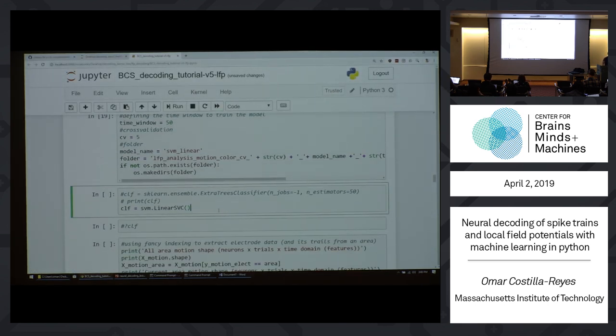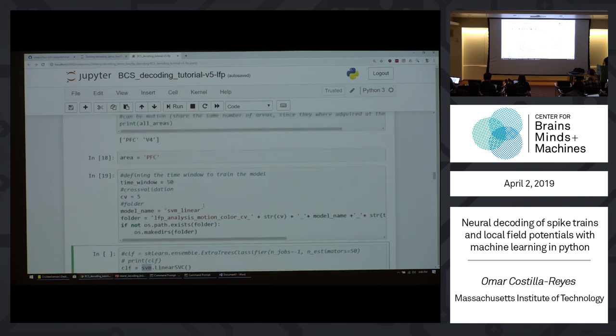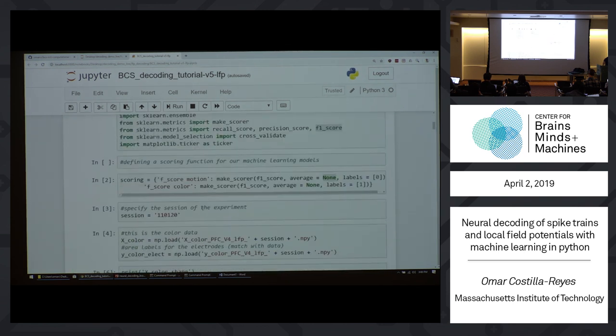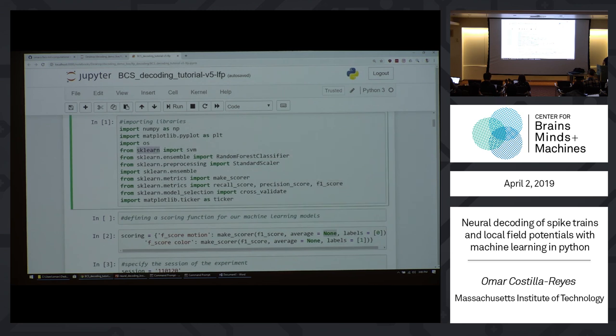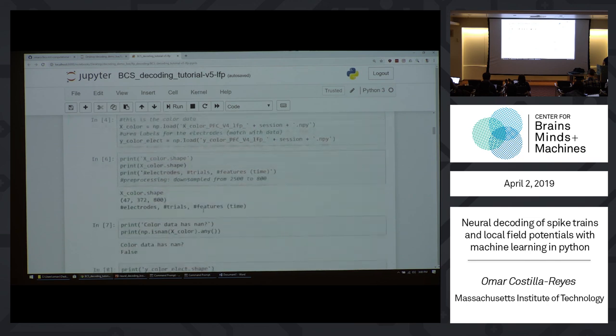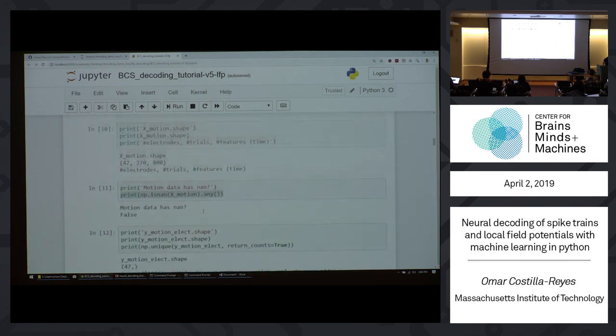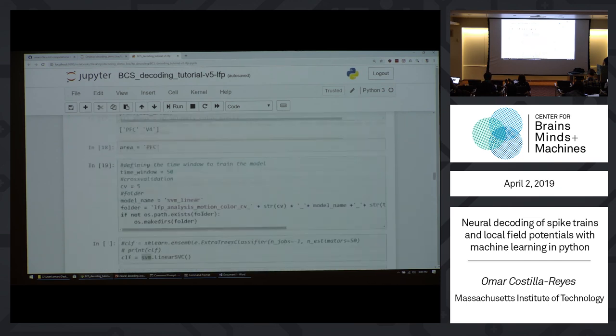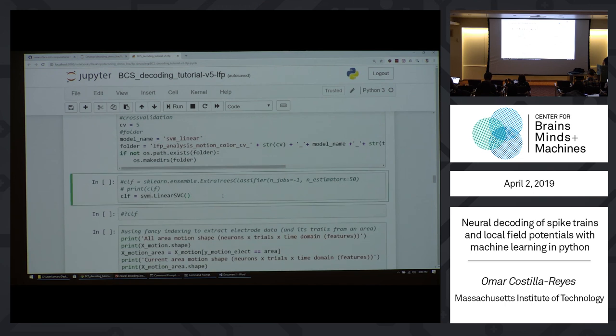So then we define the support vector machine model that we want to use. And for that, we use this function called SVM. So if you want to go back to the beginning, you can see that from scikit-learn, we just import SVM. Right. So then where were we? Here. OK. So then I can define my classifier that way.